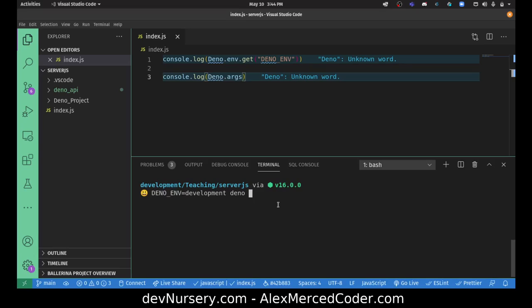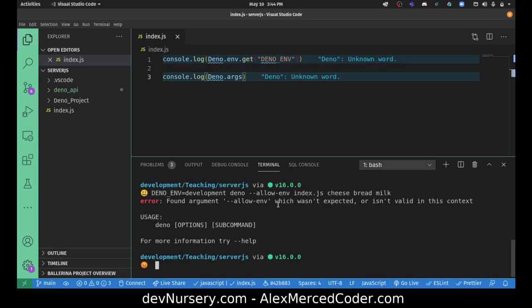Okay, now the deno command looks for very particular arguments. So let's see here. Dash dash allow-env because we want to allow environmental variables. Then we want to name the file that we're going to run, which is index.js. And then we can actually start passing in arguments specifically to this script. So we'll say cheese, bread, milk. Now if I hit enter, let's see here.